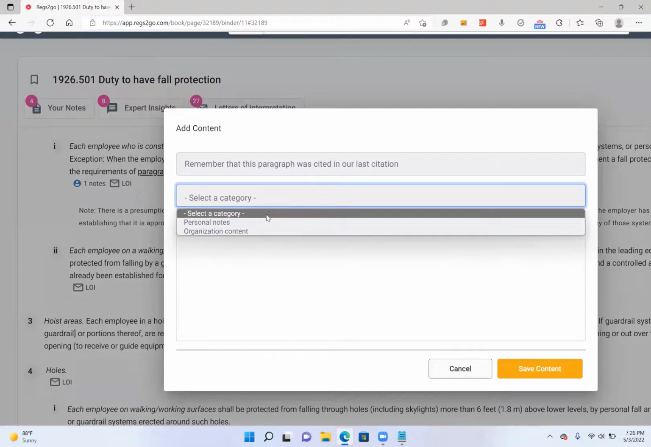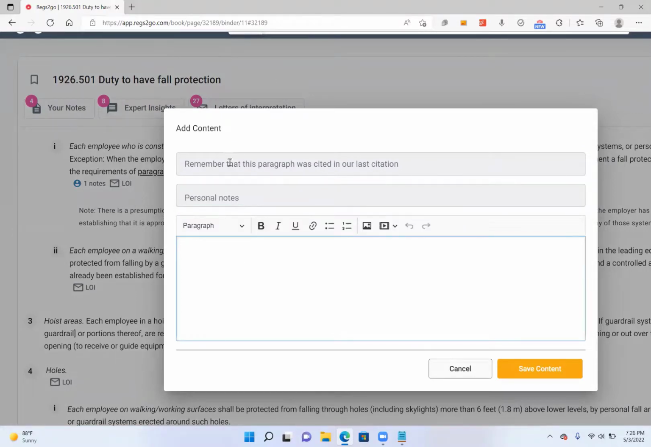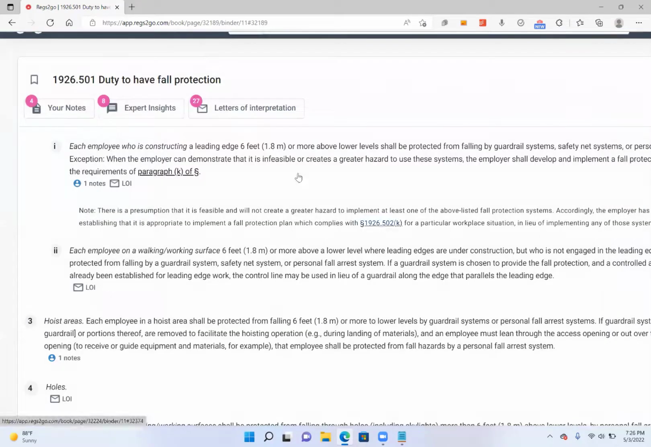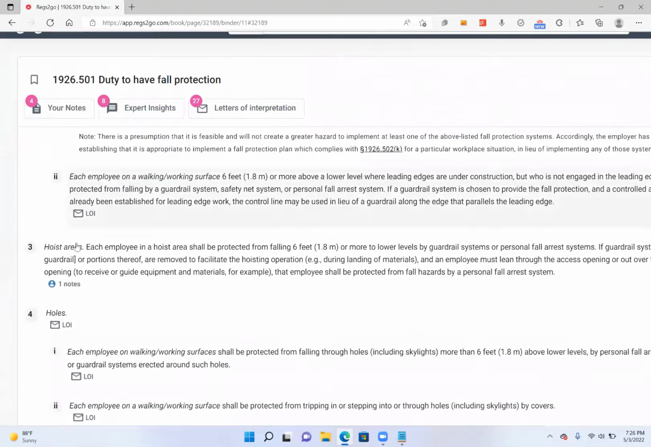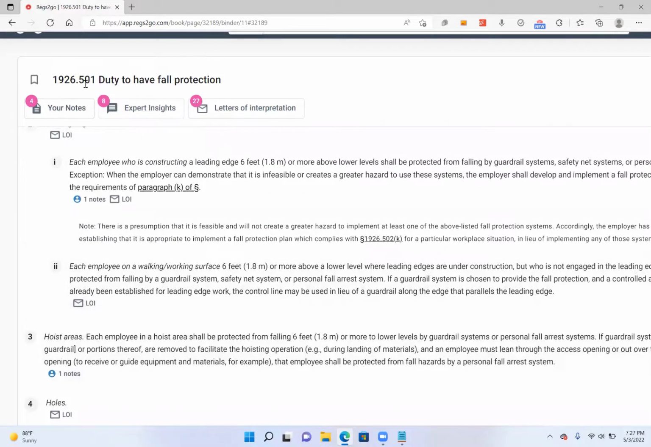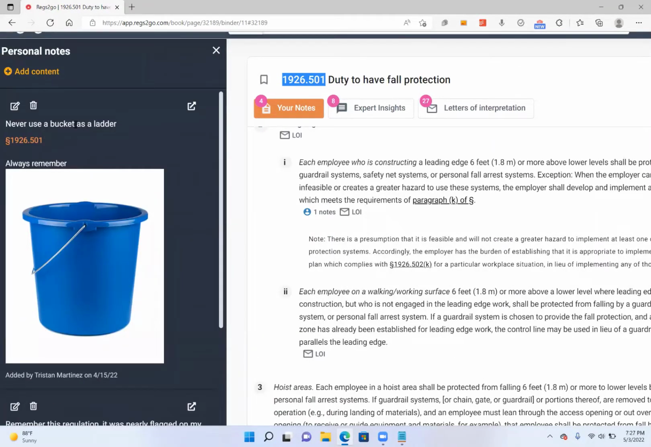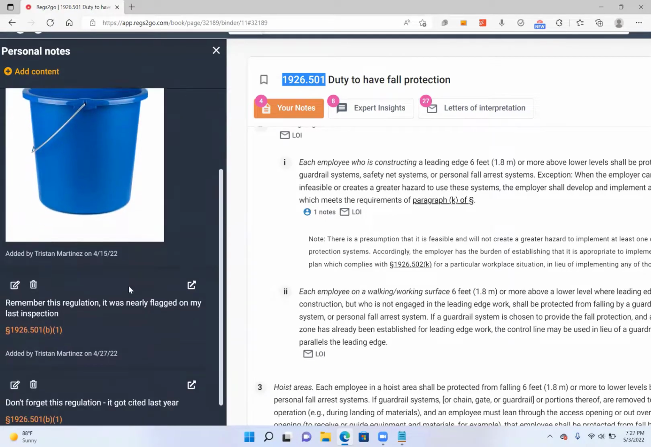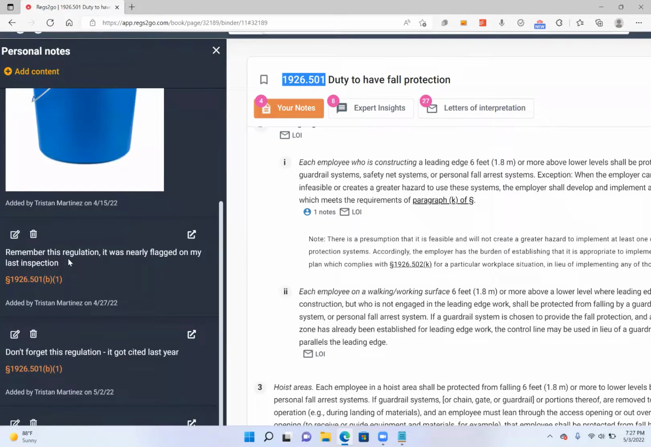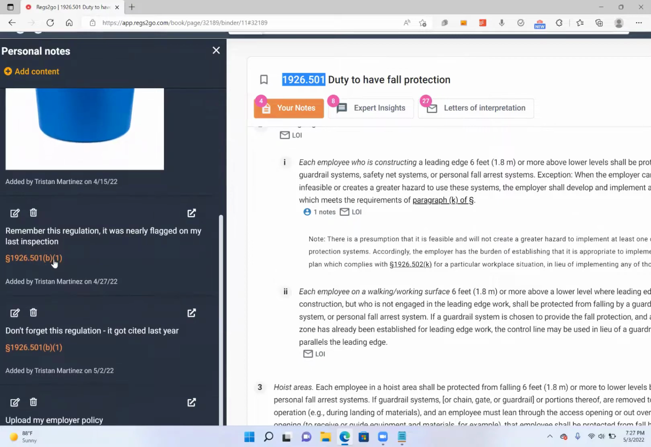You add it as a personal note, so it's added just for you, and you can put any additional text here. You can save your content here. And now you see it says there one note. So as you're looking through all the paragraphs, you can see the ones that have notes you've added. You can also look at all of the notes that have been added for 1926-501. So, just never use a bucket as a ladder. You can add images or any other media to notes, and this will show you all of your notes and which paragraphs they refer to.